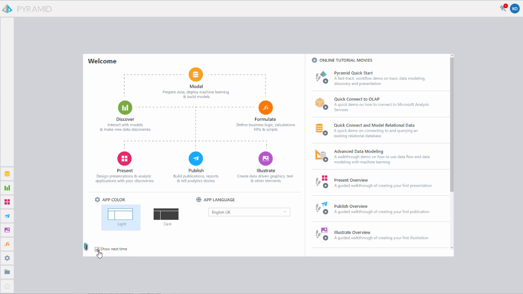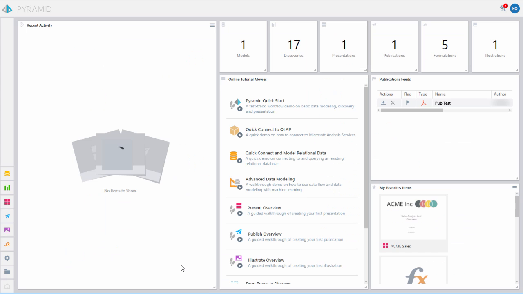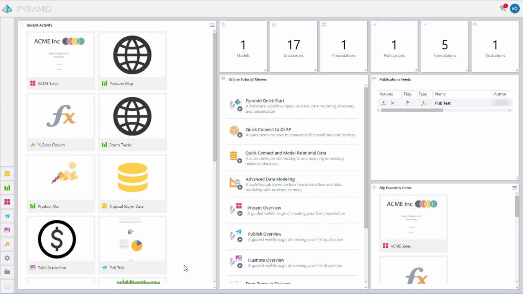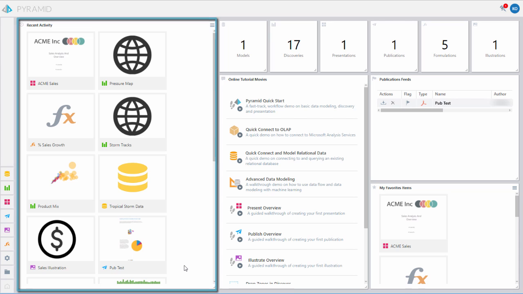By unchecking the Show Next Time box, users will be launched into the alternate landing page for the Content Management System, or CMS as we'll call it later in this video. The new view displays information within a tiled layout. Again, we have our sidebar shortcuts off to the left, but we can also access previously opened content as well.